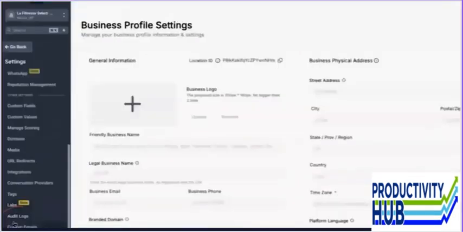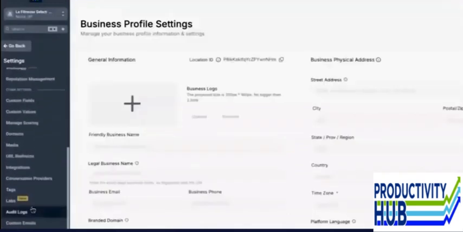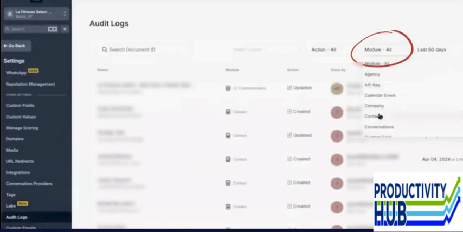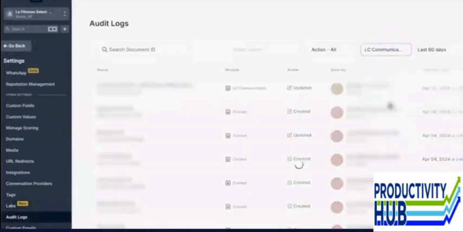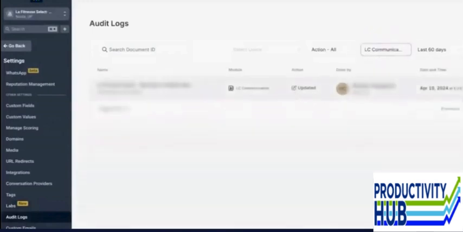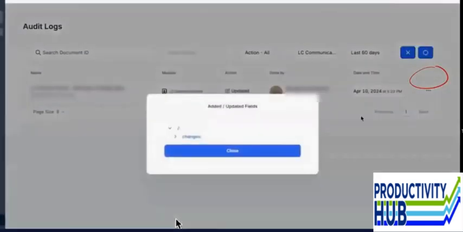checkboxes. The next update is within audit logs, now within the agency level as well as in the location level. You can see the A2P brand and campaign submissions, as well as the resubmissions. Head over to settings on the bottom left, select audit logs. In the drop down menu, select LC communication, and you will see the A2P submission popping up right here. Click on View Details. You can see that it has been submitted.